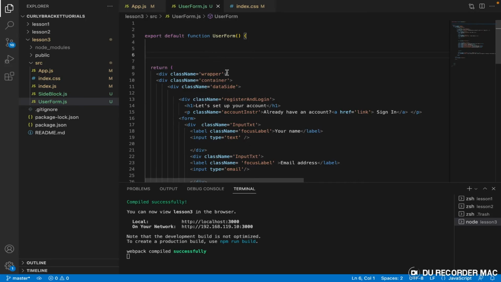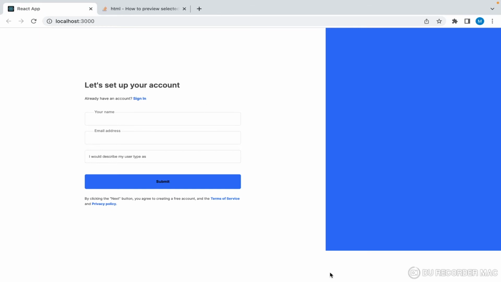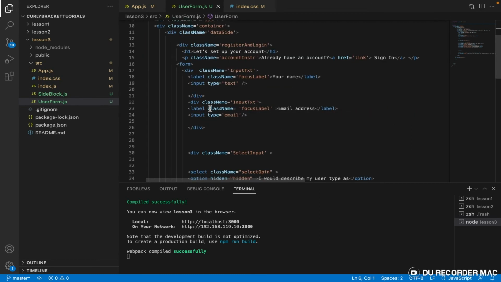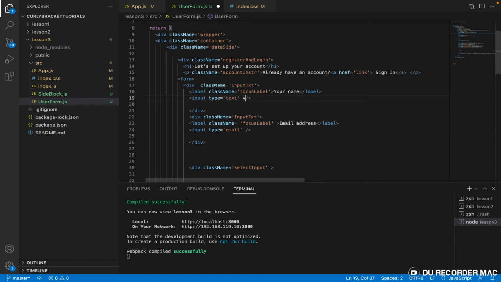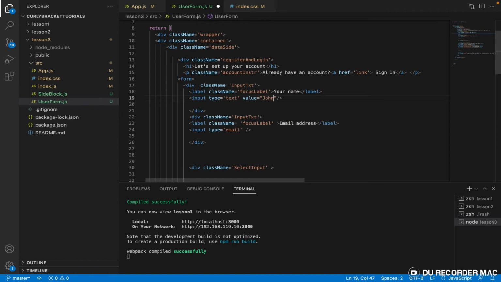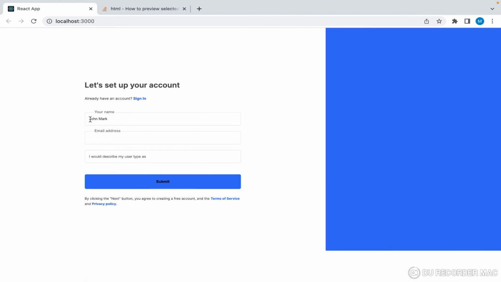All right, so I have before me here the code that made the form we are looking at possible. I have here the input type email, I have here type text, and so on. When I use value, it means the content of this text box. So let's check it out. If I use value John Mark, what this would mean is that automatically we are going to have John Mark here.